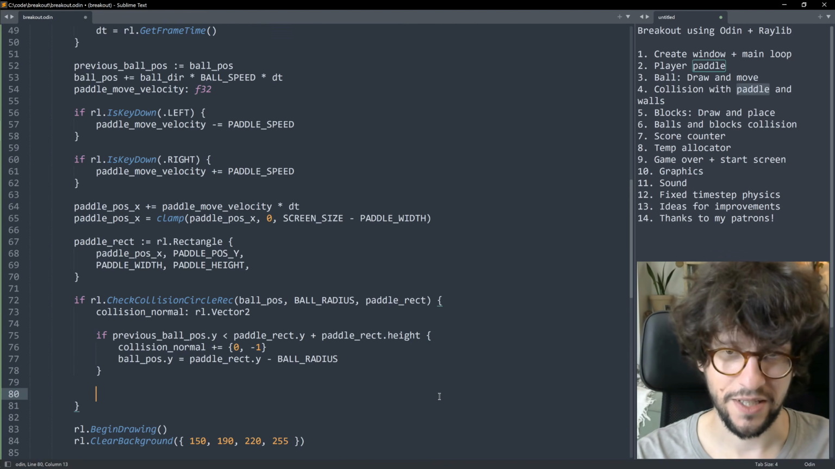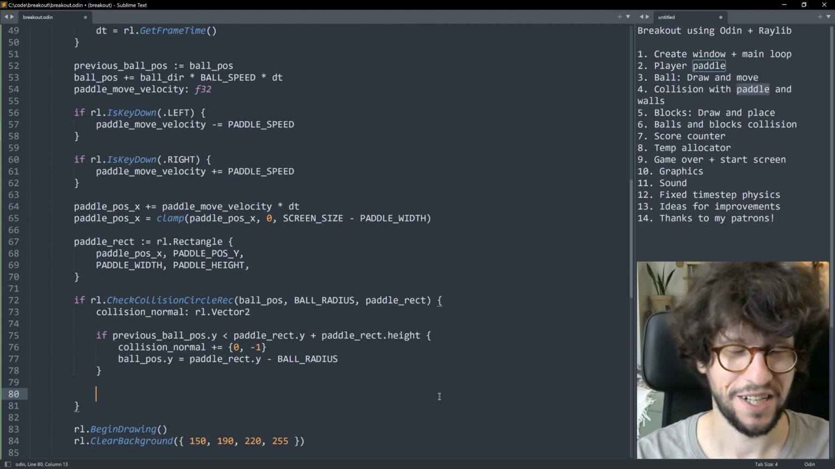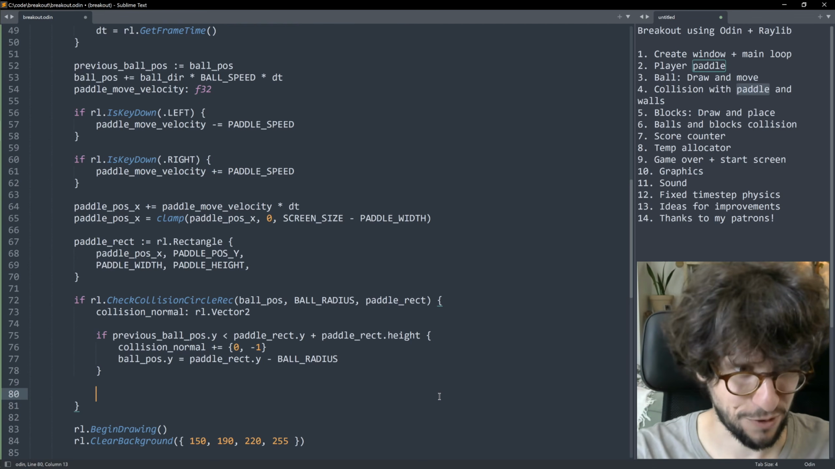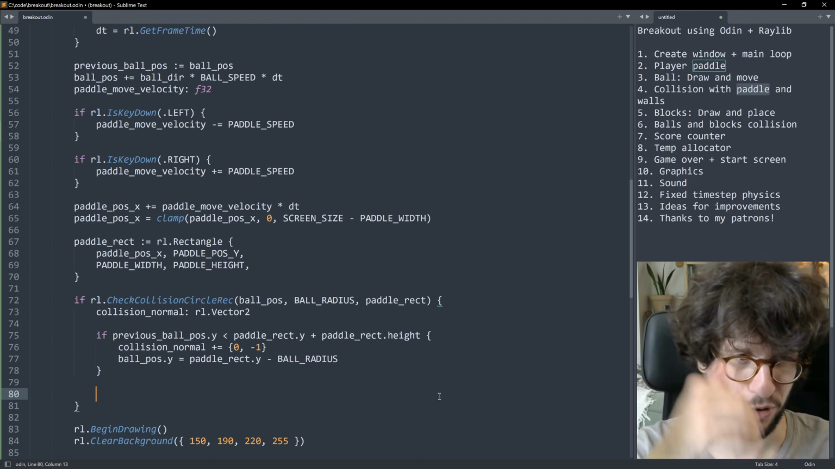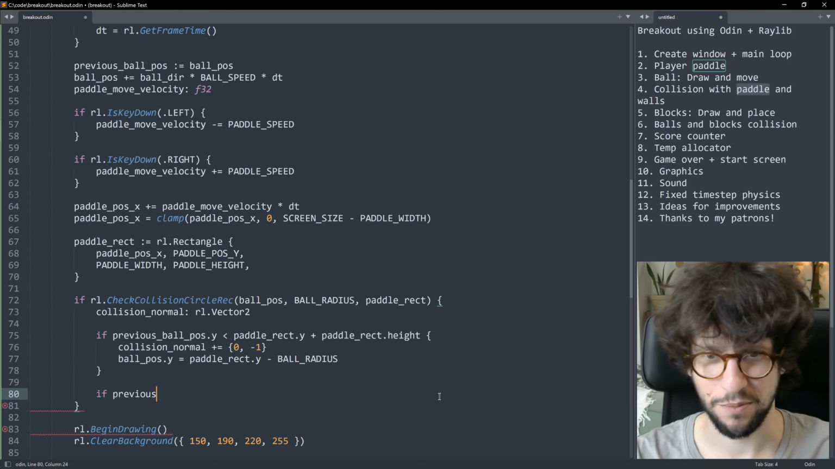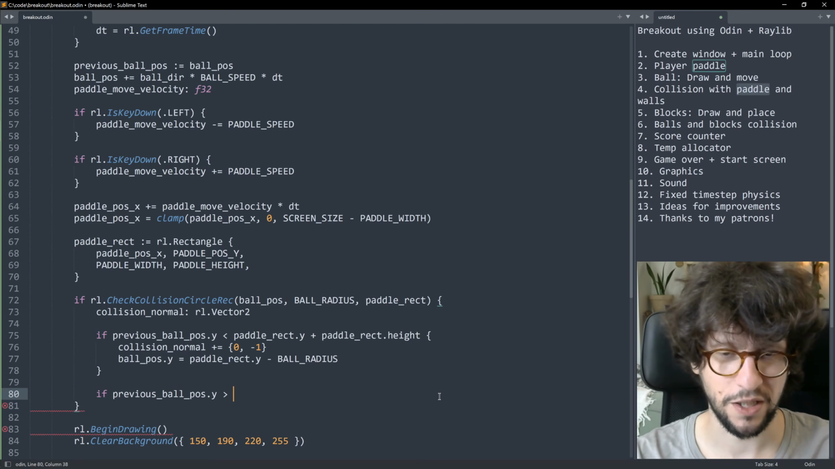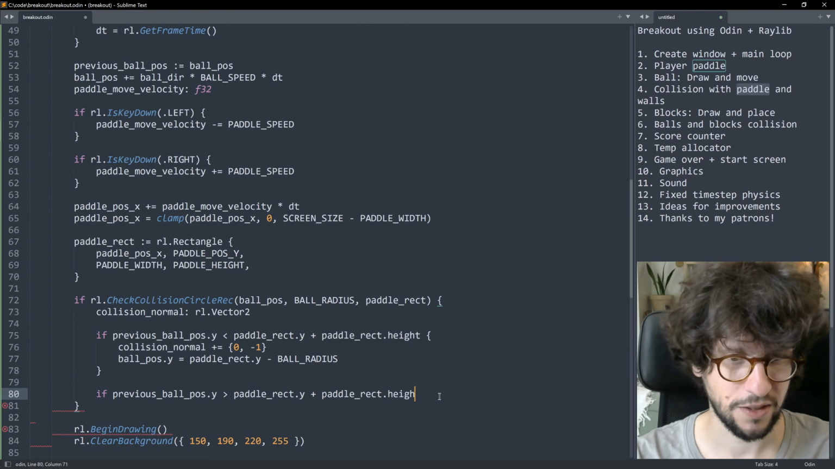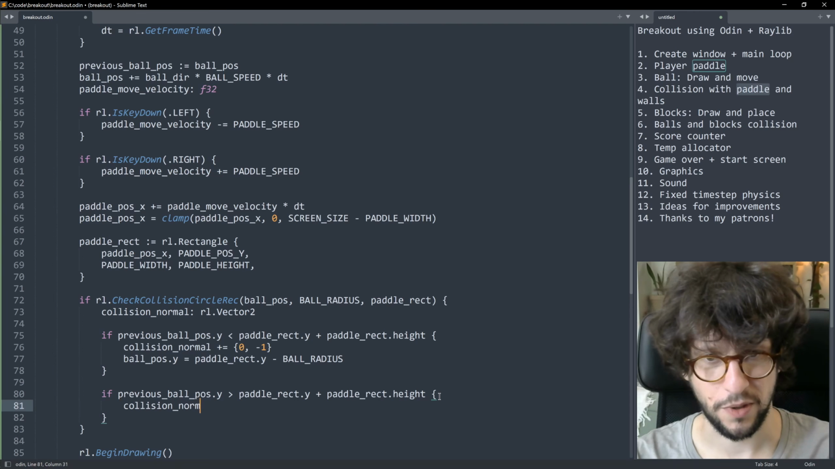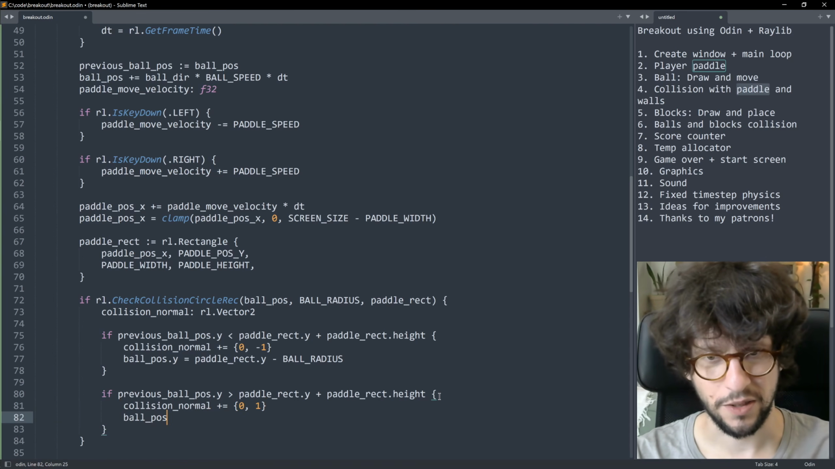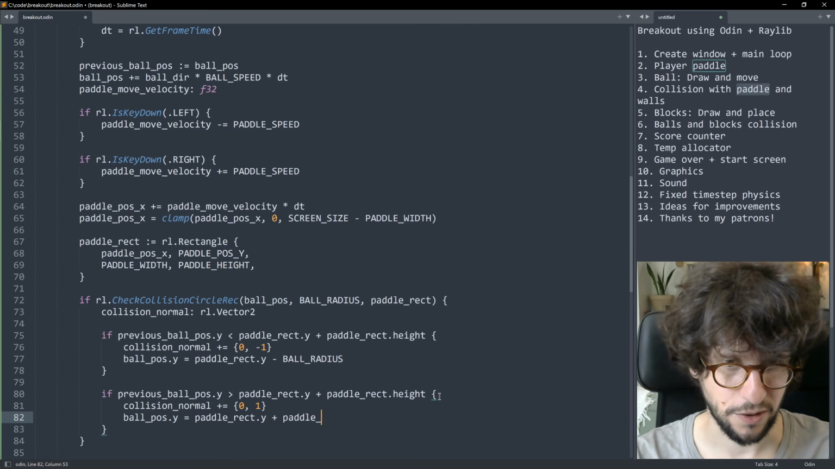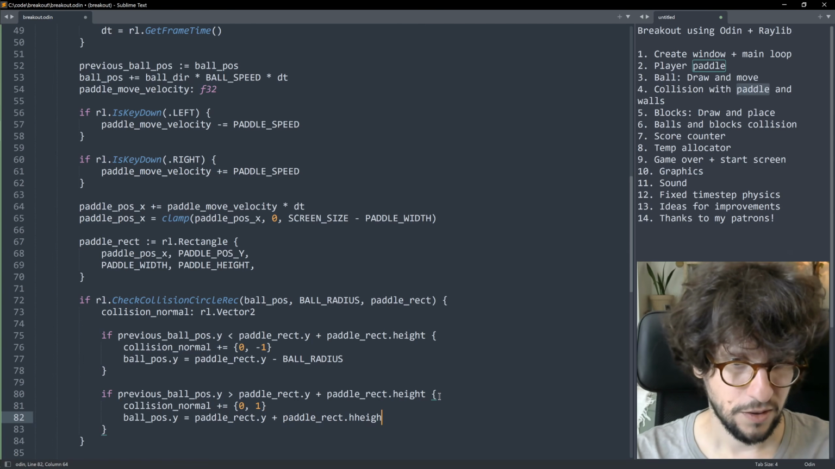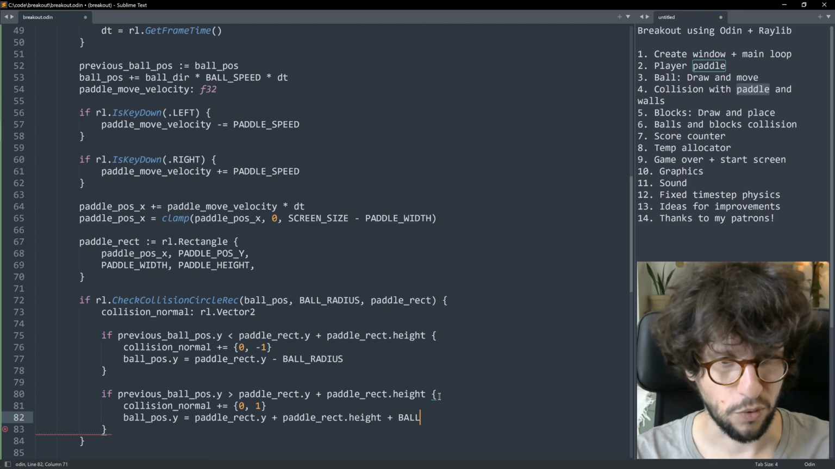Then we can add in a case for if we hit the paddle from the underside. This is quite unlikely, but we can just change the collision normal to point downwards in that case. So if the previous ball position of y was bigger than paddle rect of y plus paddle rect of height, then to the collision normal you add 0, 1, and then you set ball pos of y equals paddle rect of y plus paddle rect of height plus ball radius.